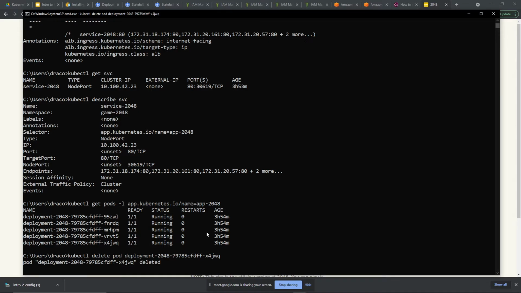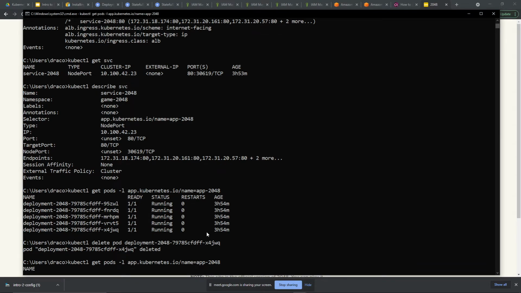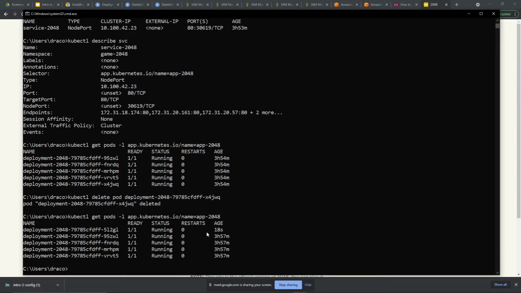But you'll notice how the command is not finished running, it's still hanging. And now it finished. Because Kubernetes knows that this pod is still part of a replica set, if I list this again, the reason it paused was because it didn't want to output until it recreated a new pod to replace the pod I deleted. So now you see that this new pod came up 18 seconds ago to replace the old pod that I deleted, because the replica set is configured to deploy 5 replicas.